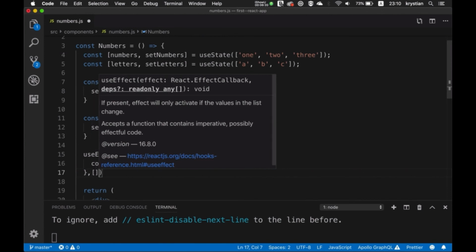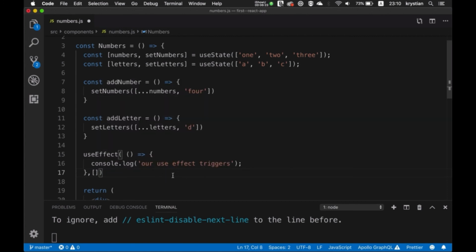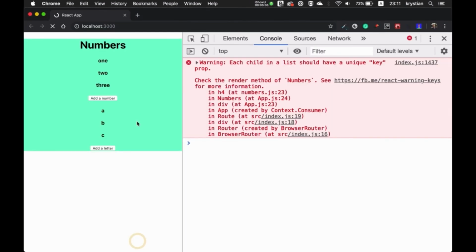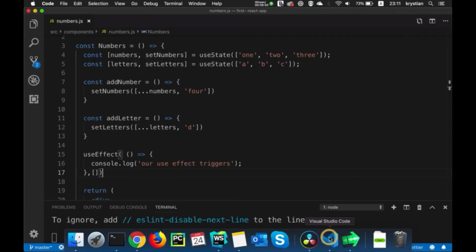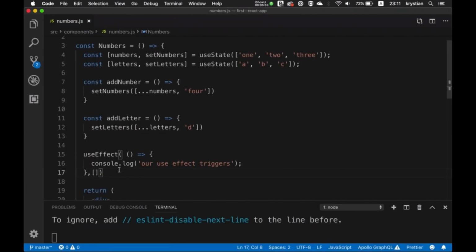and I can provide, as you can see here, an array. If I provide an array like this, in that array I can specify which states it should be listening to for updates. If I provide nothing here and save it, I can go here and you can see this has been triggered once. If I click here, it's not triggered anymore. If I click here, it's not anymore. That means it triggers only once. So that function, useEffect, has the same effect as componentDidMount. The first time it triggers, we run whatever is here, and then it's over. It's not going to listen for anything.